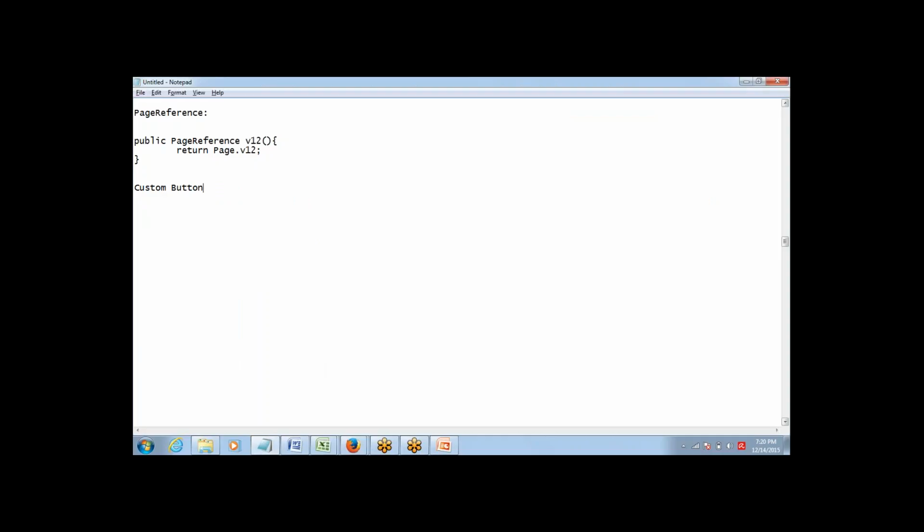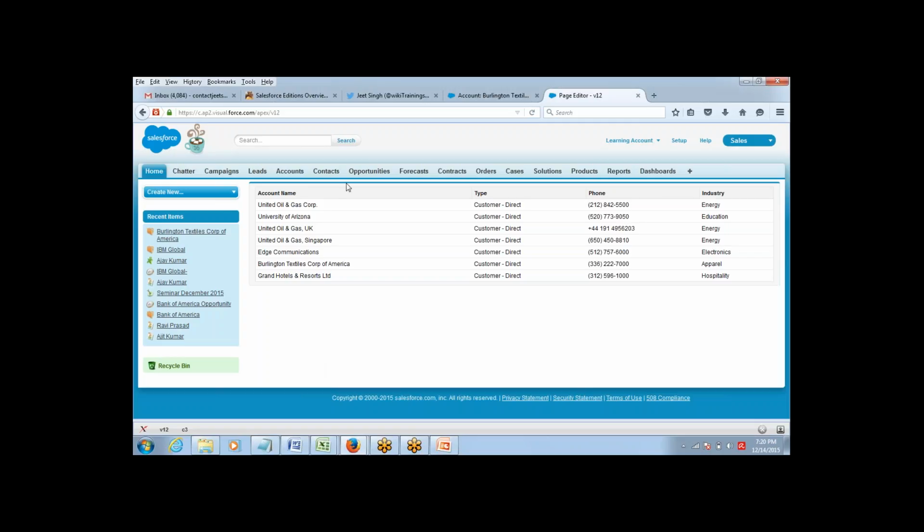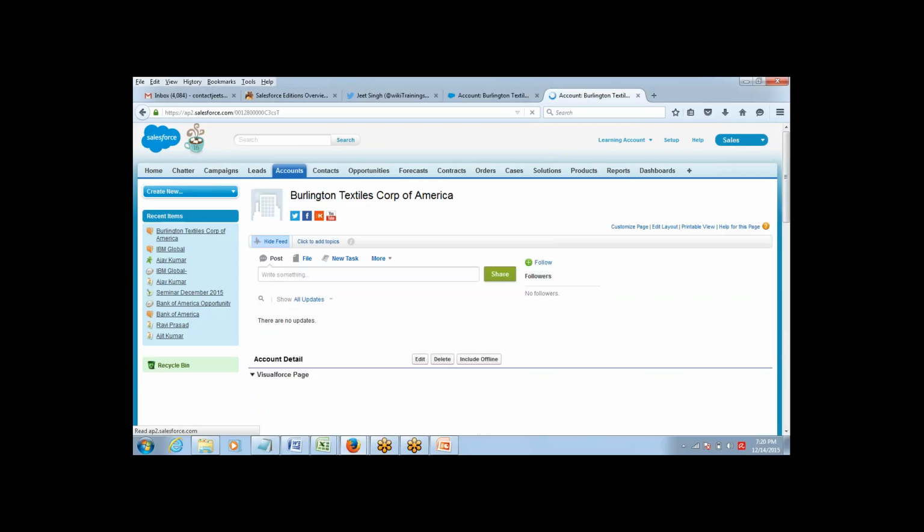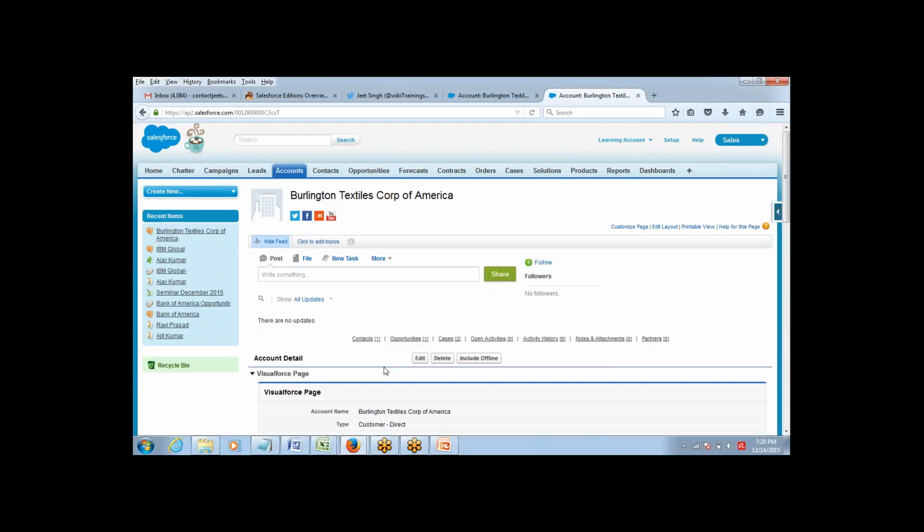The custom button, let's see that. When you go to the detail page of a record, these buttons are available. These are all standard buttons. Alright.